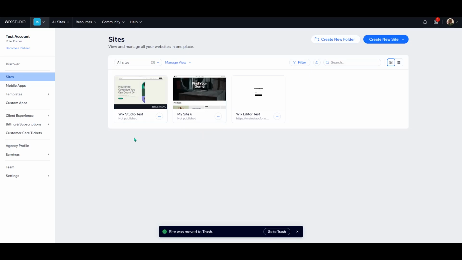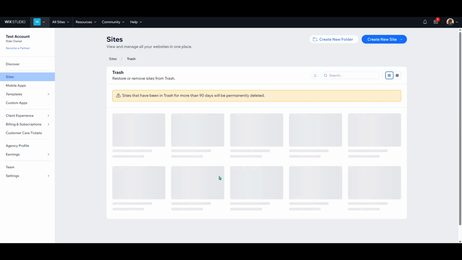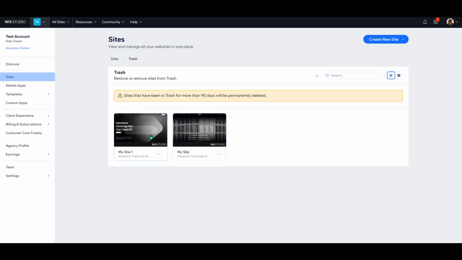Once you've selected Move to Trash, you're done. Your list of active sites will update and the deleted site will no longer appear there. That's all it takes. Quick, clean, and under a minute.